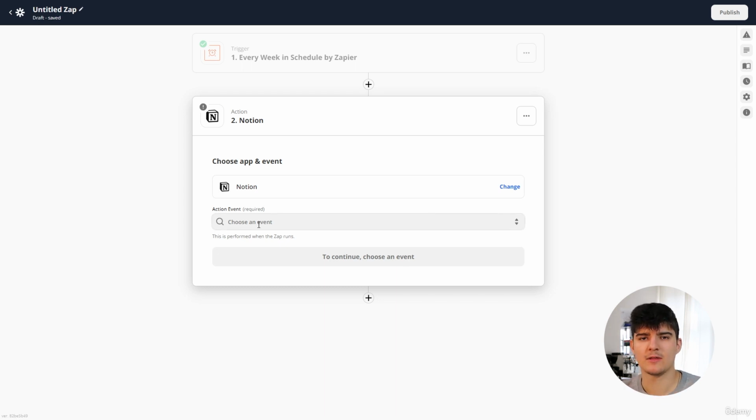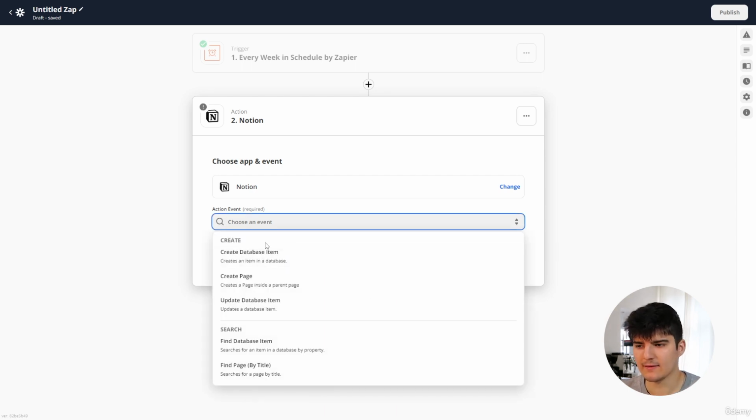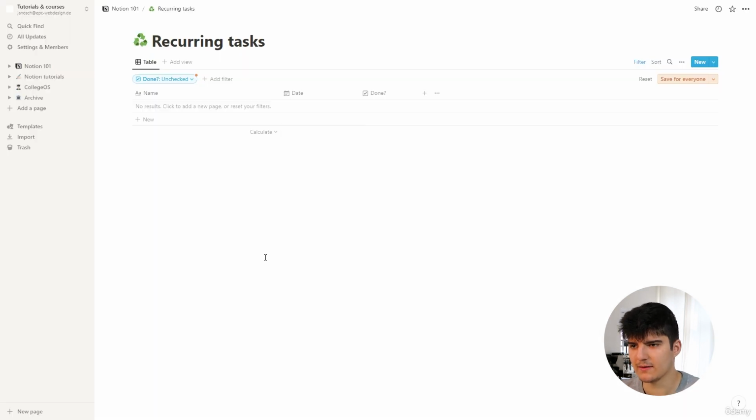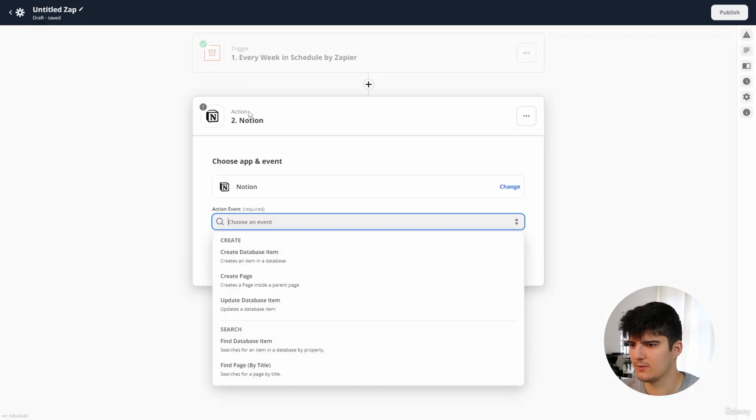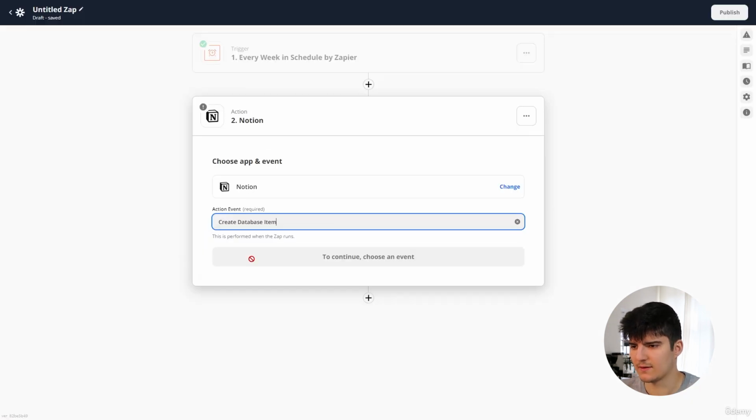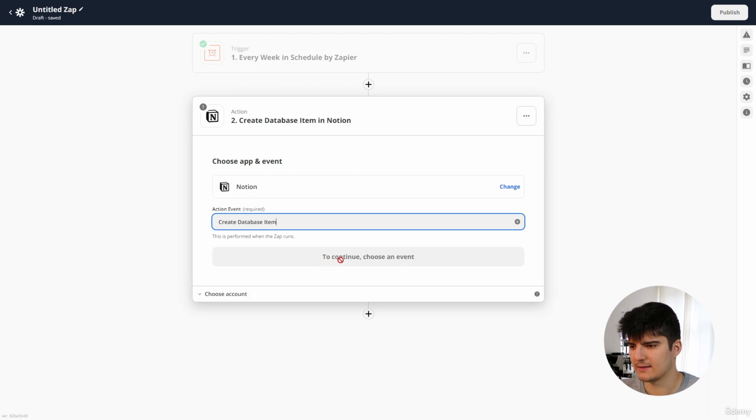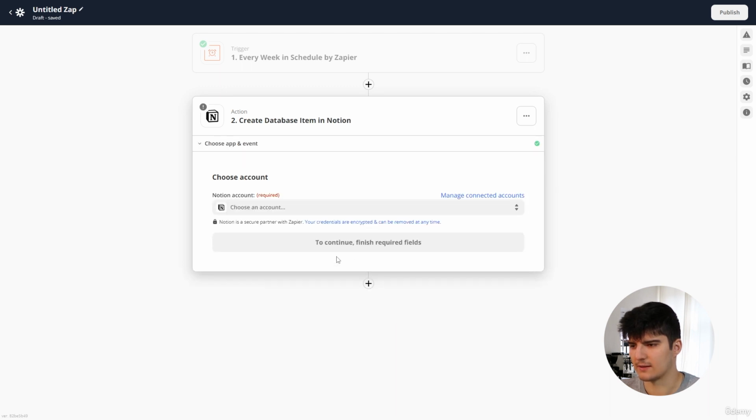And so that's basically what we want to do inside of Notion. In our case, we want to create a database item, because remember, in our database, we want to create a new database row every week to generate this recurring task every week inside of Notion. So back to Zapier, let's choose this action event, and then let's click on continue again.